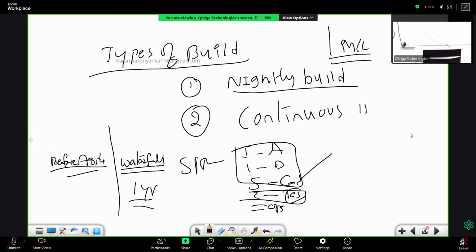So this process will delay. Maybe one time, maybe 2 days, 3 days, 5 days, 6 days, 1 week, 10 days it will also take. So once the entire code is over, only then will the build start. This is a very irritating process to the industry, right?